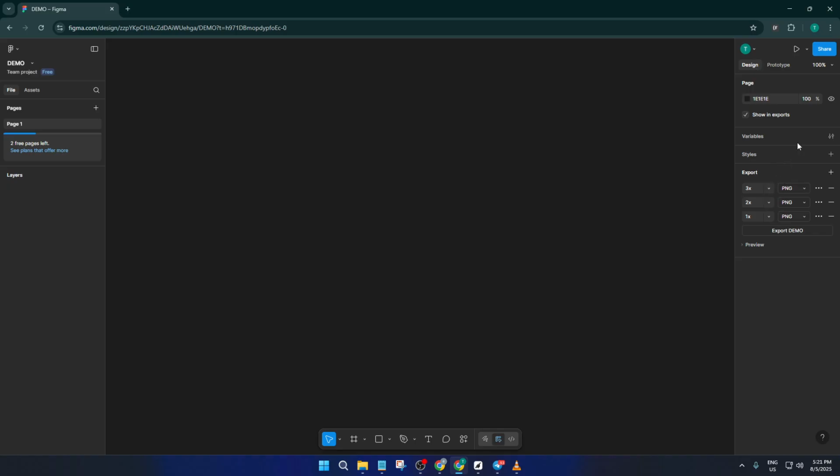Variables and style might seem advanced at first, but picture them as shortcuts to keep all your designs consistent, super helpful for branding or when working as a team. And when you're ready to show your work to the world, Export lets you save out images or assets in one click.